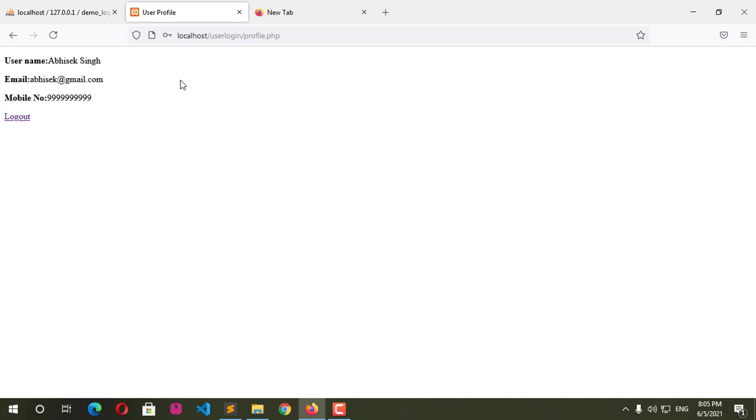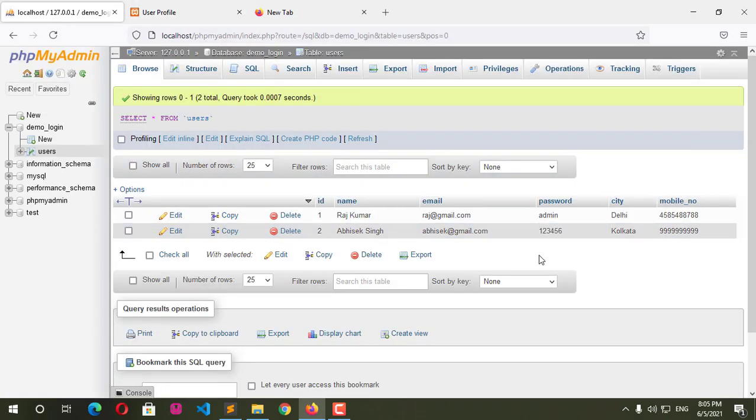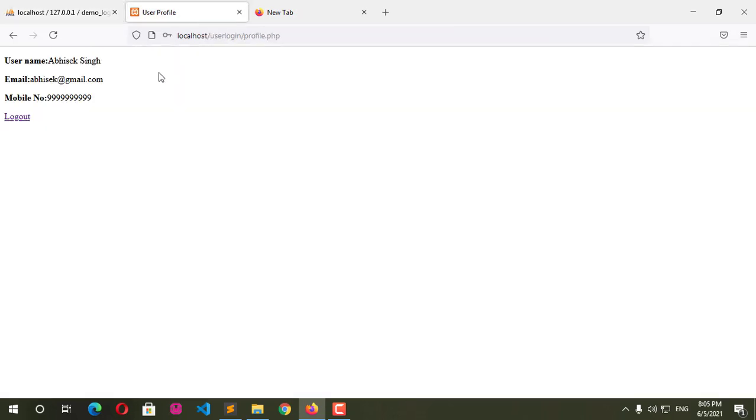Okay, so you can see here the details of the user are showing on the profile page. Okay, now we are going to log out. Now it's successfully logged out. If we click on the back button, it does not go to the profile page, it's redirecting to the login page. So here you can see we created a login using profile session.